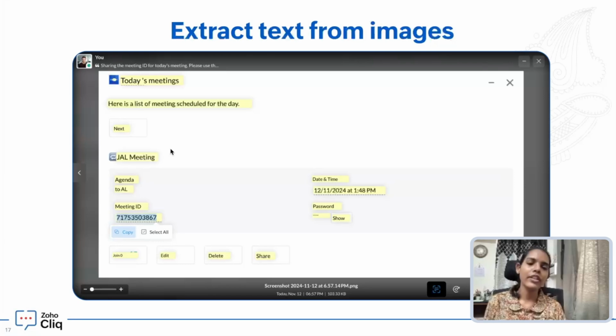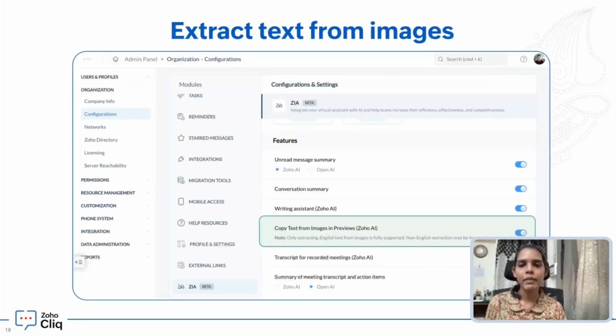So text extraction in Zoho Cliq is possible only if the admin has enabled this under configurations. Copy text from images in previews should be enabled. If that is not enabled, you will not be able to copy or extract text from images.